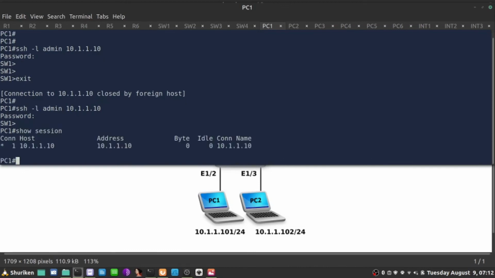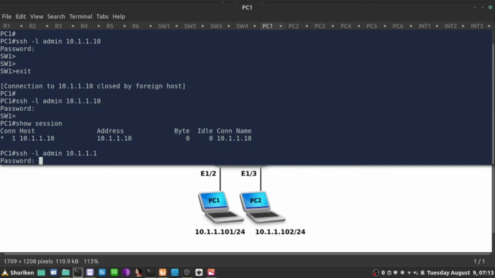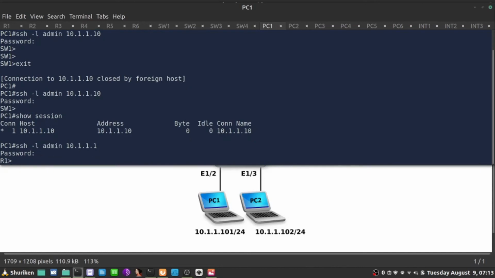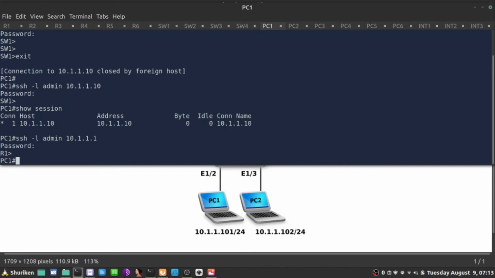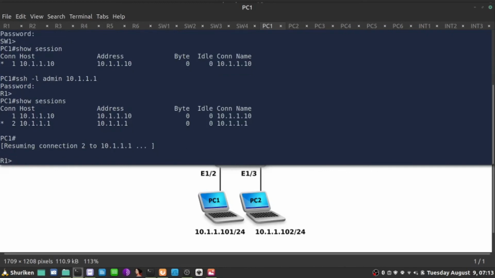Now I want to open another session to my router. So ssh -l admin 10.1.1.1. Let's just jump there. Provide a password. I'm on my router, as the prompt indicates. So if I press Control Shift 6, let go, X one more time, and do show sessions, I have two sessions open. The one indicated with an asterisk is the session I'm going to get back to if I press Enter twice, which I did. So Control Shift 6 X.